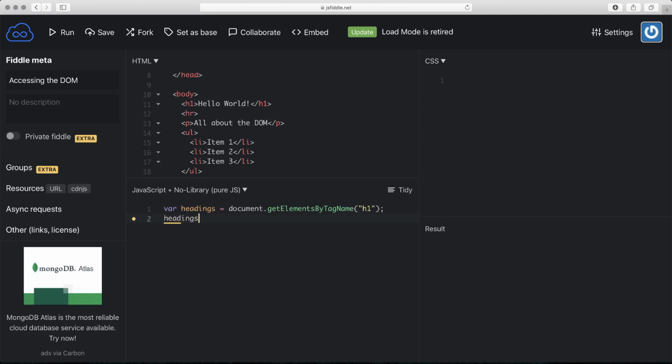However, I can say headings at 0, and I can do this because I know there is one heading there. And then I can actually change the inner HTML of that tag. So if I say .innerHTML, I can set that equal to something else. So right now it says hello world. I can actually put something else in there.